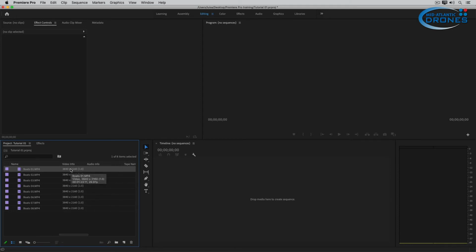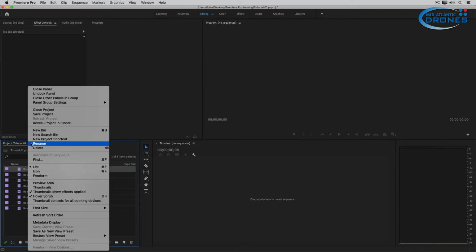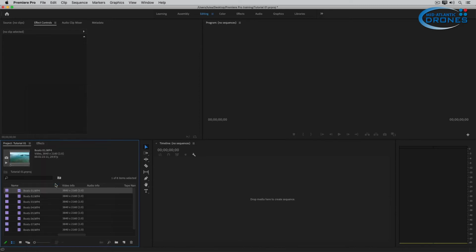So for example, I see here the resolution, in other words, the frame size, and I see that these files, all of them are 3840 by 2160, so they are Ultra HD. If I wanted to see the information on these clips a little bit differently, I can always click on the panel menu of the project panel and go to Preview Area. As soon as I click there, you're going to see that a new icon opens up and it gives me information on whatever clip I happen to have selected. For example, in this one, I have Boats 01 selected and it's telling me that it's video, 3840 by 2160, square pixels, the duration, and of course, the frame rate.